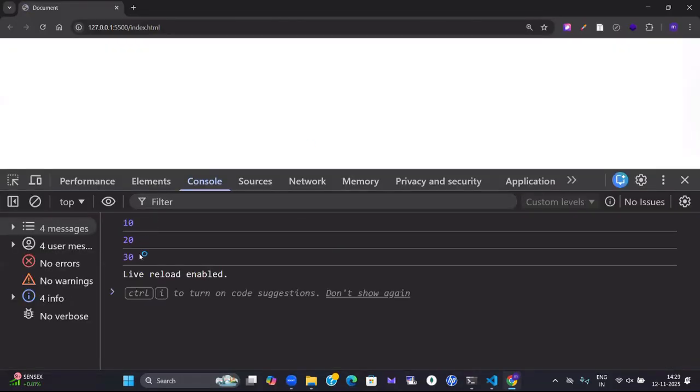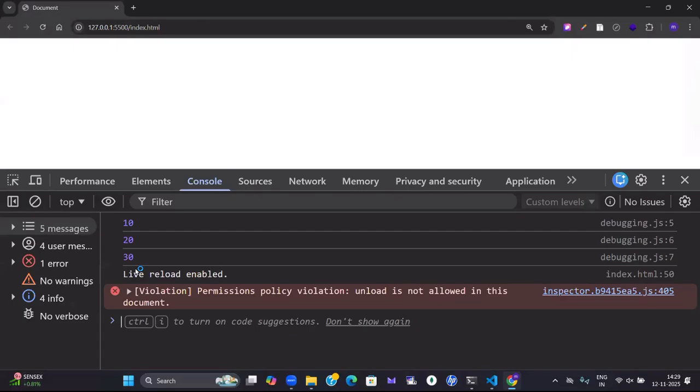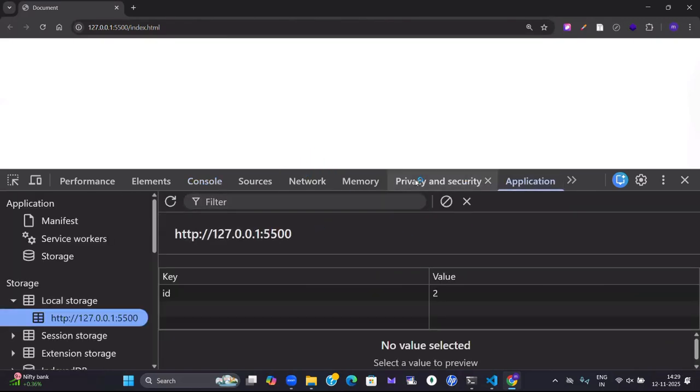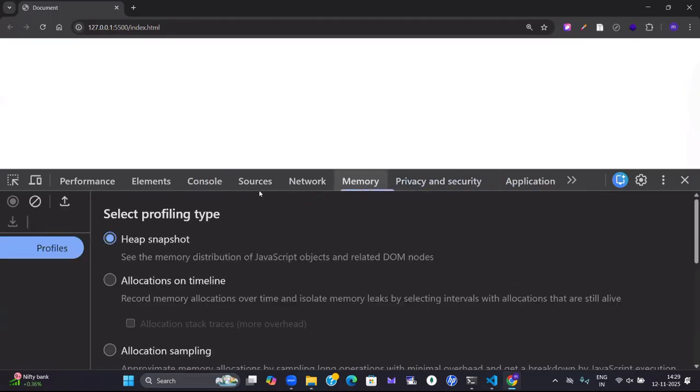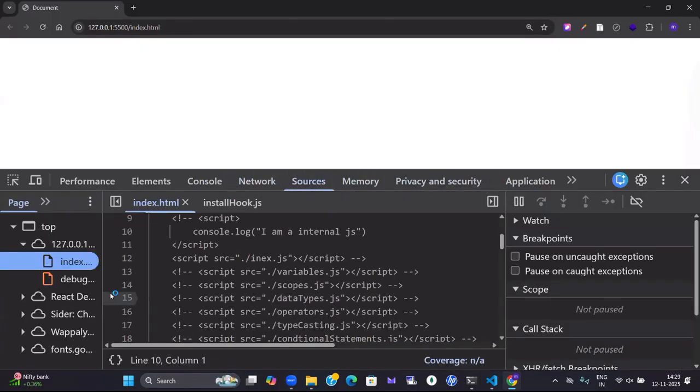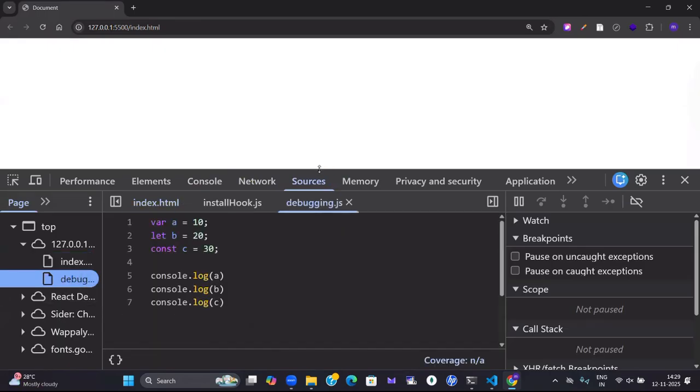Now if I run this, you can check the console log: 10, 20, 30 I am getting. It is working properly. Next step, how to check that? Not here in application, security, memory, network; you need to come to Sources. After that, you need to click on debugging.js.